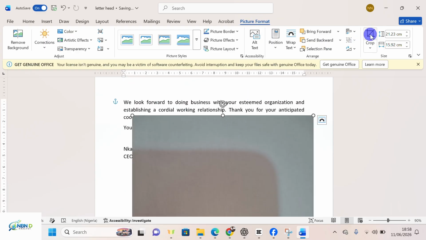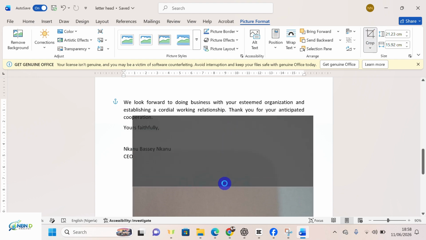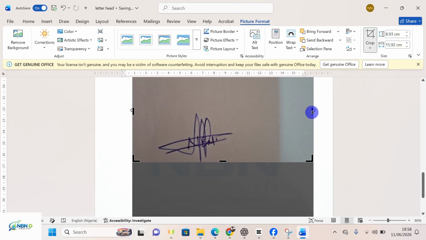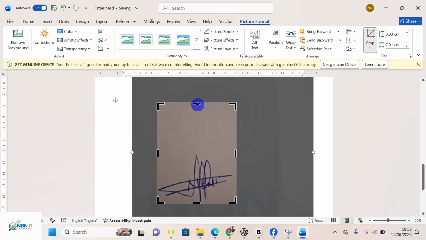Under my picture format, we have the crop command here. I'll click on the crop command, then I'll come to the top here, drag it down, come to the bottom, drag it up. You must be careful too so that you won't crop into the signature. So I'll crop to this point, crop towards the left and to the right. Then I'll click from here.